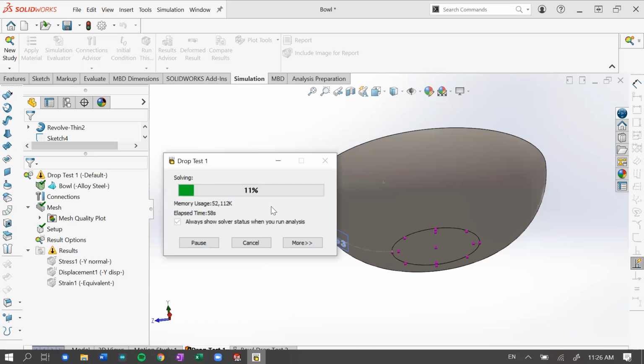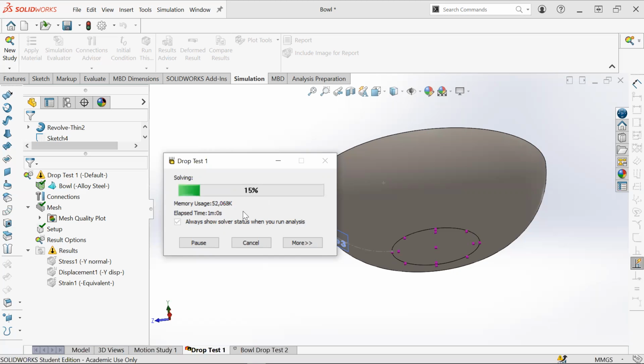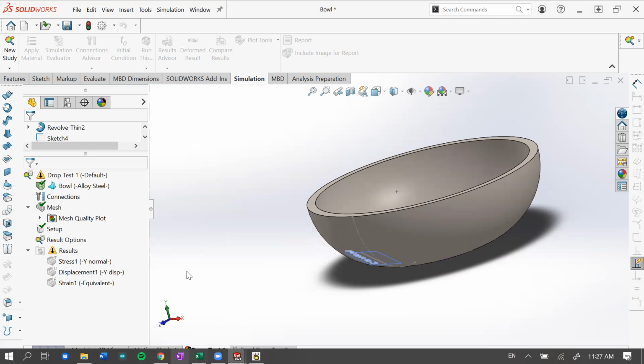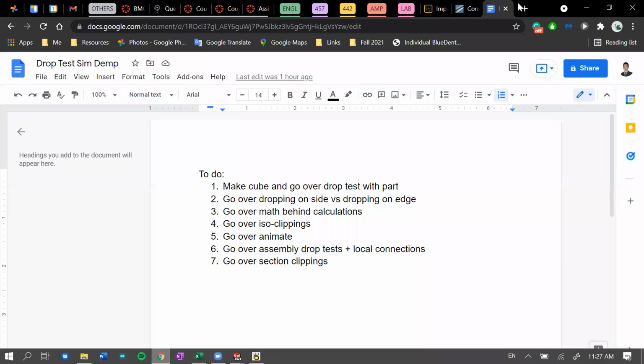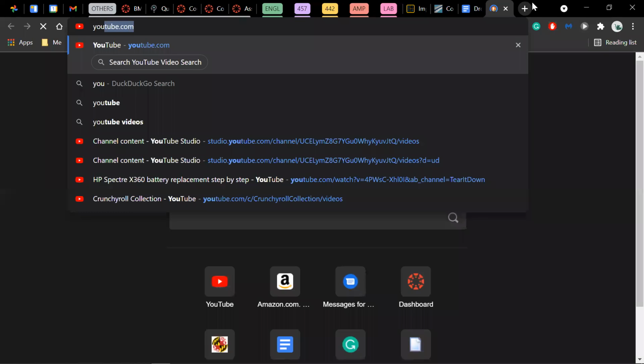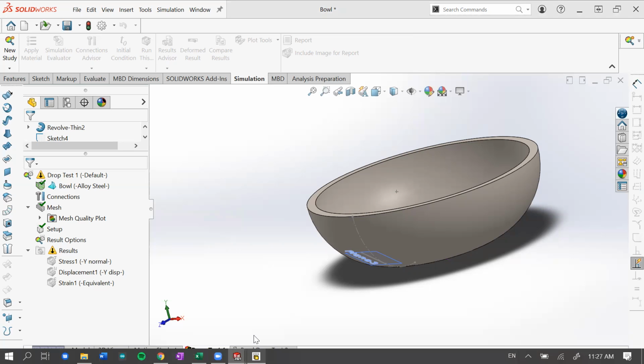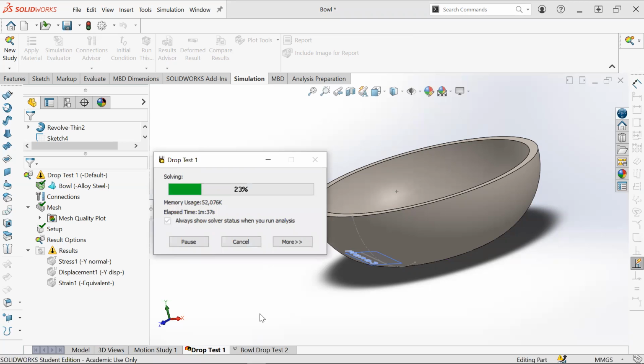This is why I didn't want to demonstrate that many simulations, instead choosing to show you guys the results of those simulations, because it takes a while for most of these to finish up. Basically, what you should do in these cases is go into Chrome, open up YouTube, and just watch videos. Just wait for it to finish. Damn, it's taking a while.